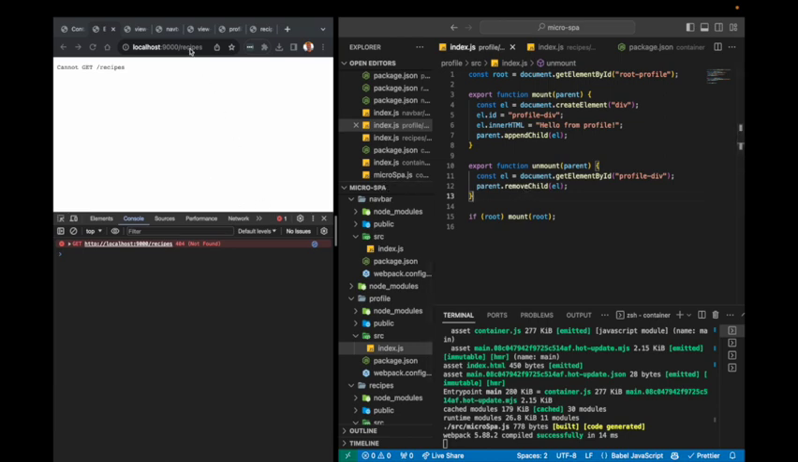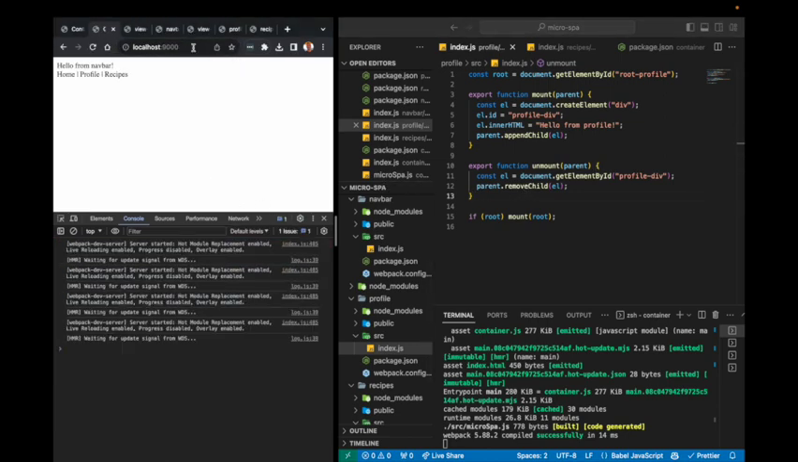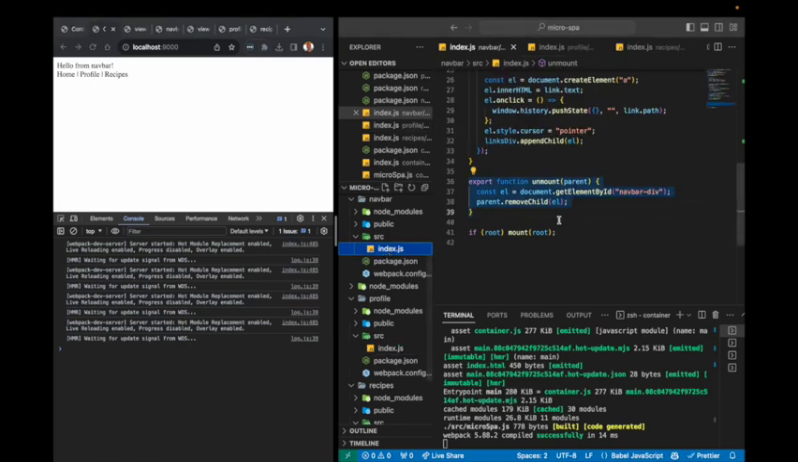All right. So, and yeah, if I go back to the application now, if I click on profile, I go to the profile and the profile application is mounted. And then if I click on recipes, then as you can see, the recipes application is mounted and the profile application is unmounted. All right.